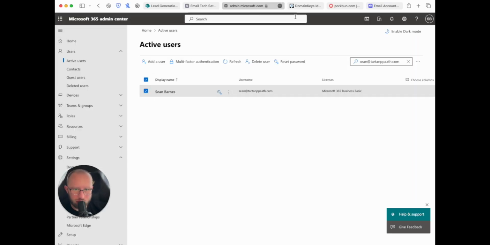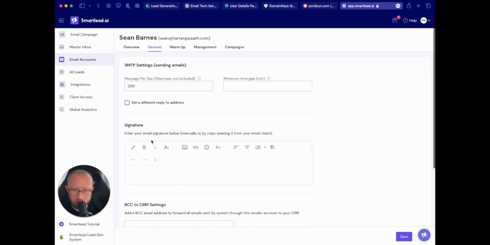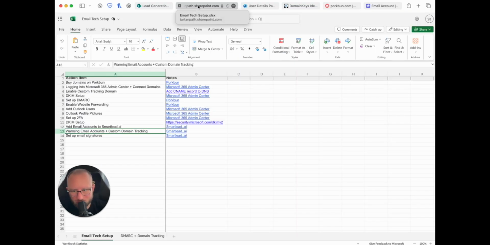But anyway, the last thing is just setting up email signatures, right? So email signature is very simple. We'll go to the email account and you will just put the signature in here, and that's it. That is essentially step by step how you would set up an email account. That's just one email account. Obviously, you're doing that 45 times to do all your email accounts.